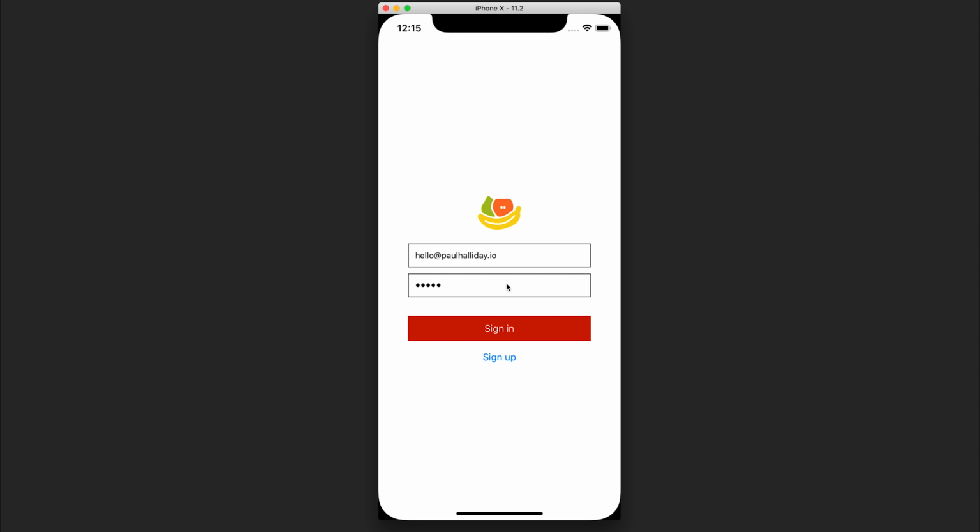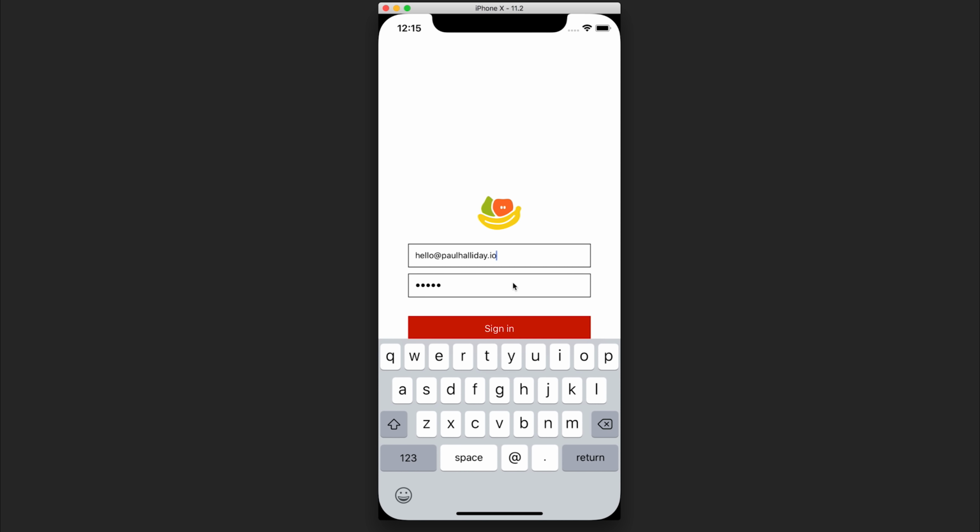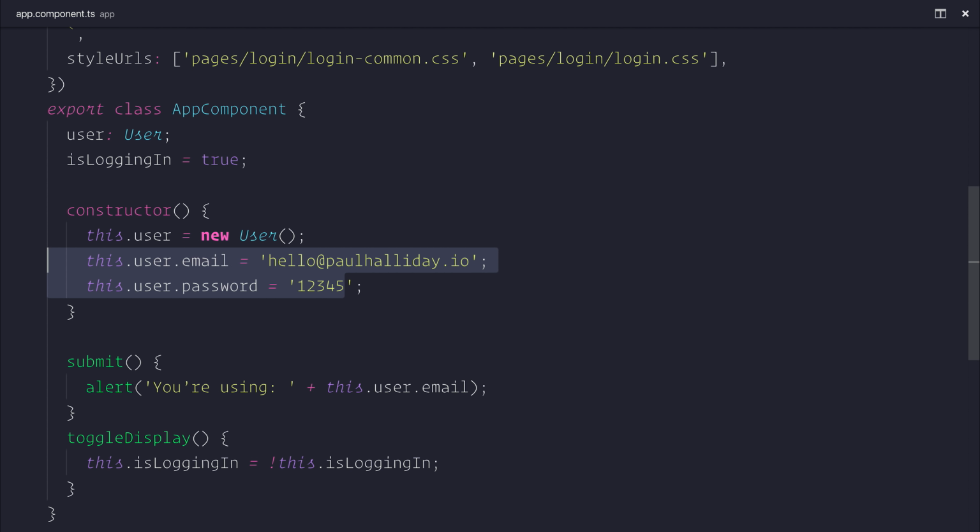This is the advantage of using two-way data binding and ngModel with that user class. So anytime we add something or remove something from this form, that user object is then updated. Let's remove that for now.